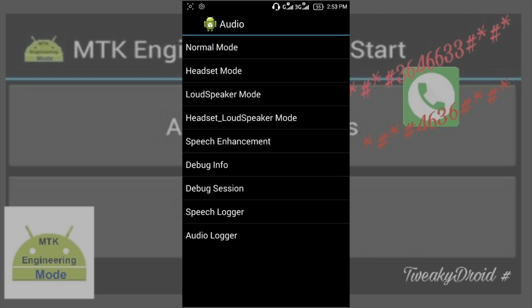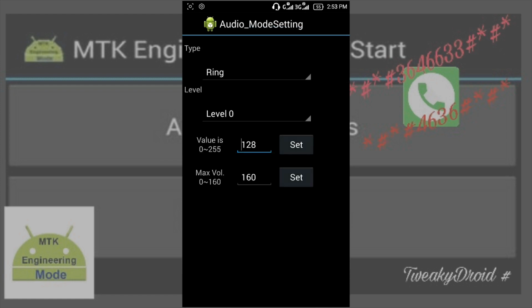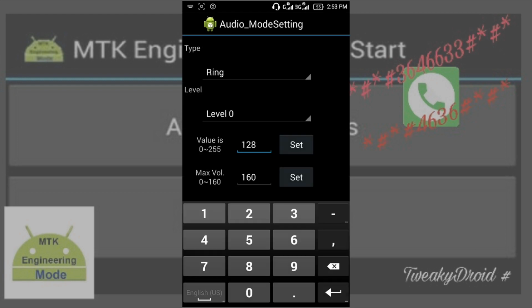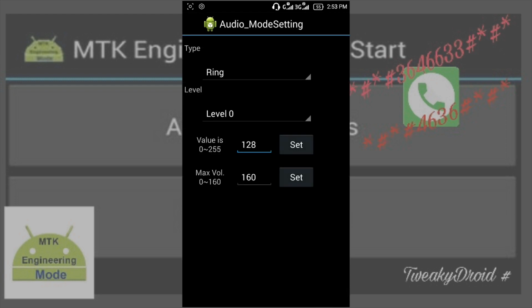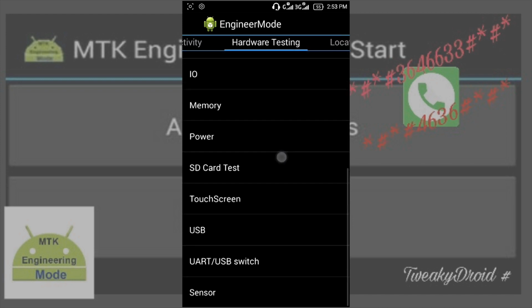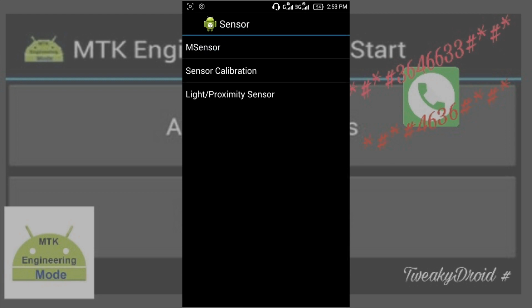If you have some problem, loudspeaker mode, don't put in any large numbers. It can increase your speaker volume, but don't do it, I will say that. And next, sensor calibration. It's a good thing. It calibrates your sensors and makes them good for next use.